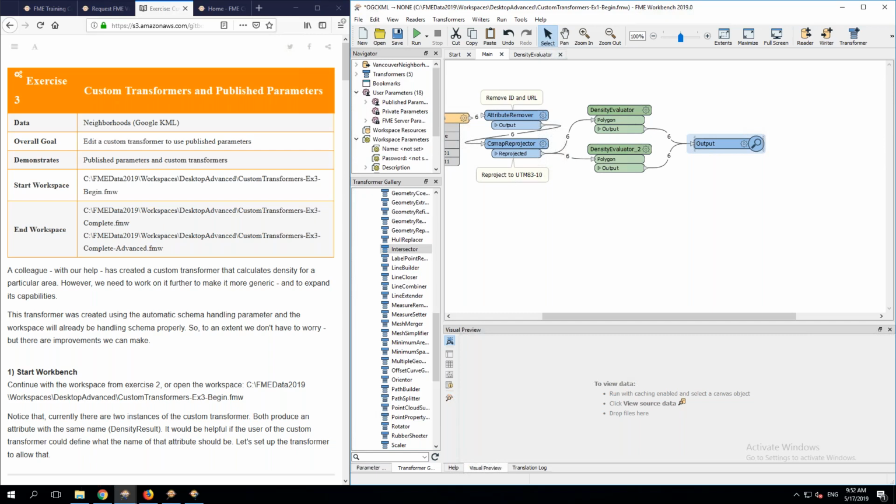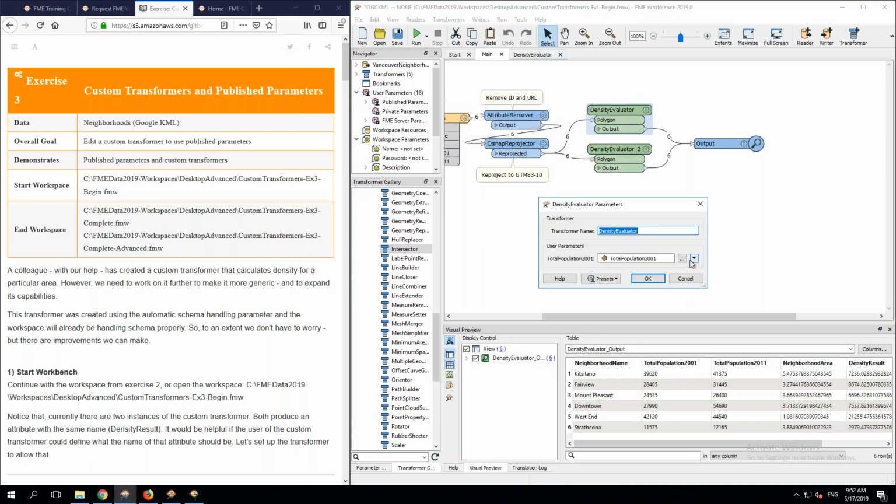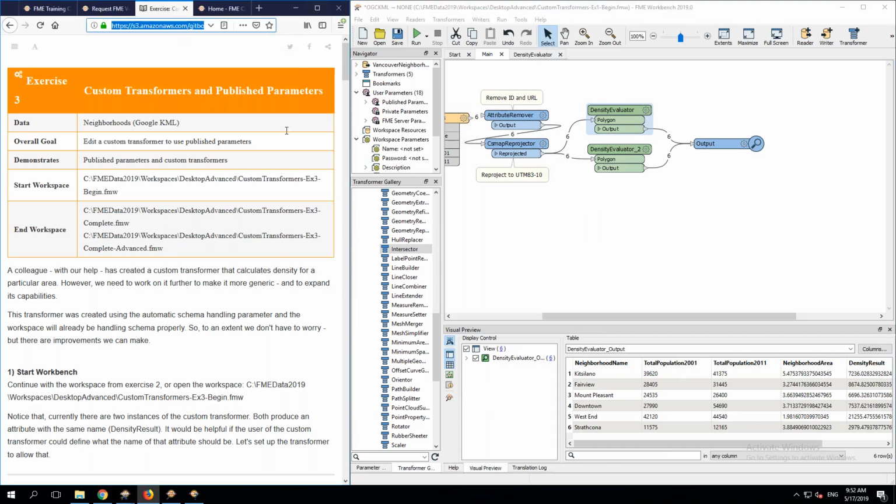The transformer was created using automatic schema handling. So that means that a lot of that's handled automatically, so we don't have to worry too much about that. But there are improvements we can make. For example, if I look in the parameters, it's asking me what attribute I want, but it's got a label of total population 2001, which really isn't that helpful in this case. So what we need to do is sort that out and make it a bit more generic.